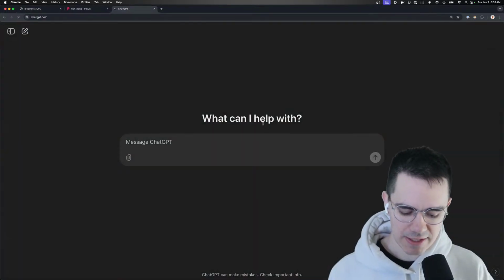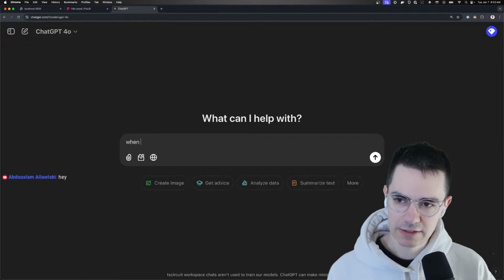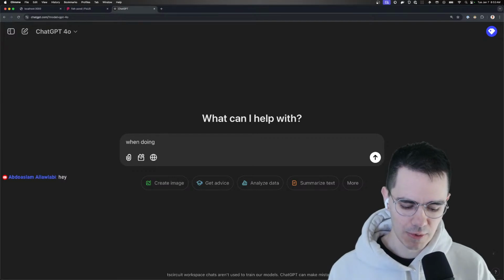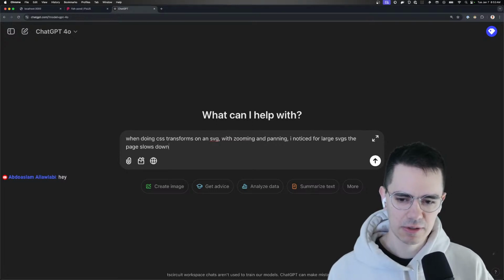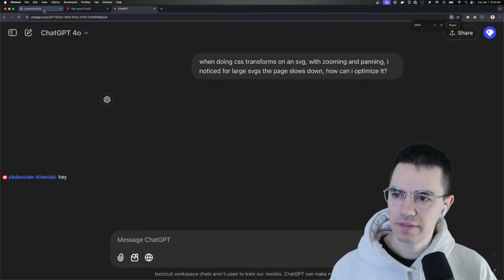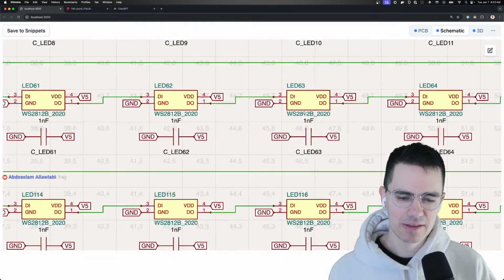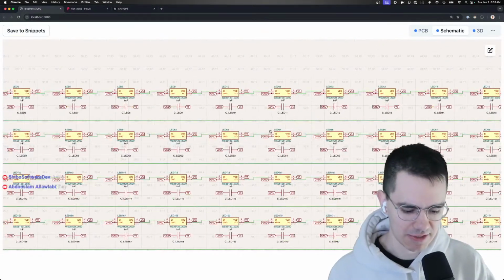Maybe we can see if ChatGPT knows. When doing CSS transforms on an SVG with zooming and panning, I noticed for large SVGs the page slows down. How can I optimize it? This one should be fairly easy to optimize. The PCB viewer could also use this exact same technique where it renders to an SVG first.